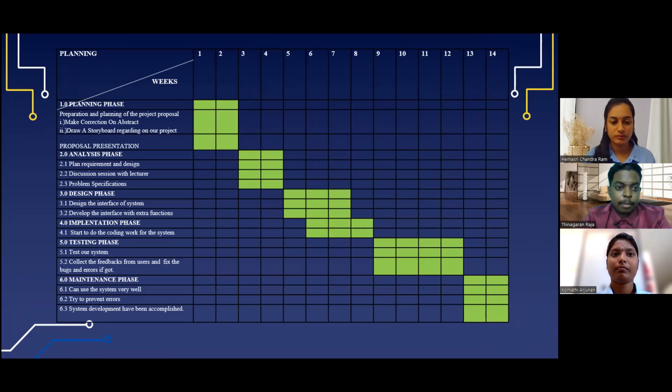First and foremost is the planning phase, which is preparing and planning the project proposal, such as making corrections on the abstract and drawing a storyboard for our project. We decided to complete this phase in 2 weeks. Next is the analysis phase, which covers planning, requirements and design, discussion sessions with the supervisor, and problem specification. This phase we also decided to complete in 2 weeks.